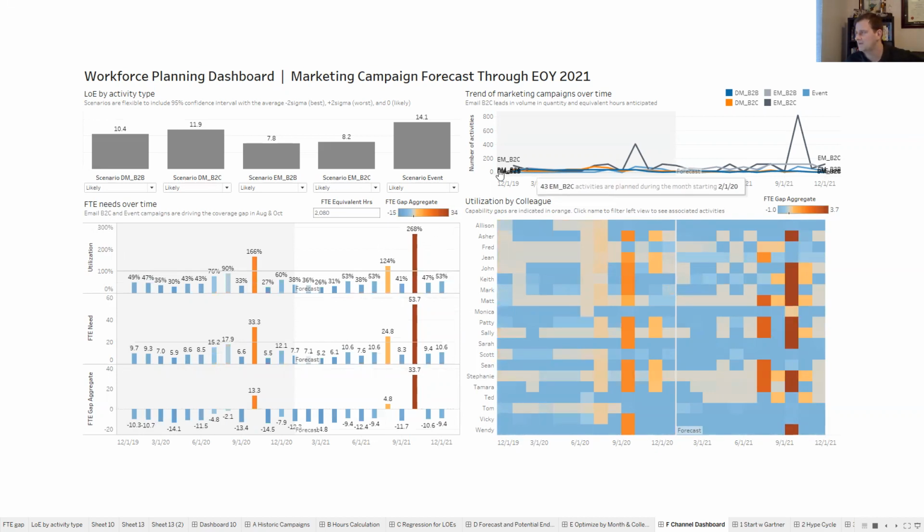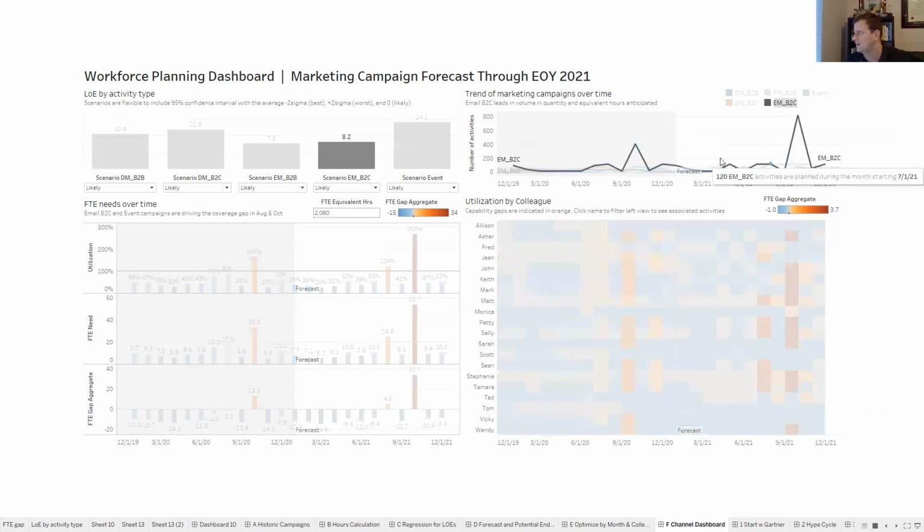And on the upper right, this is a forecast along with our historic data for each activity type. So if I click on email B2C, I can see that most of the volume over the course of the year is from email B2C. I can also see there's a huge workload in October of our historic year as well as our planned future year. Now, you also can see that that is not the largest level of effort. However, when you combine the level of effort with the volume of email B2C, we can understand that this is what's driving most of our workload over the course of the year.